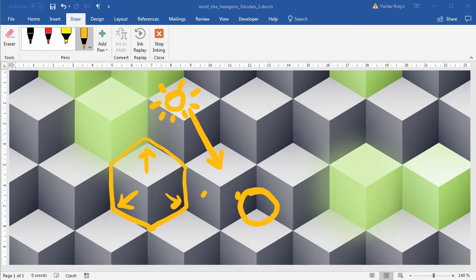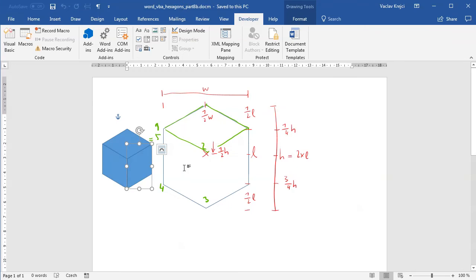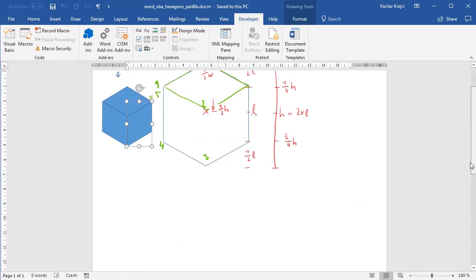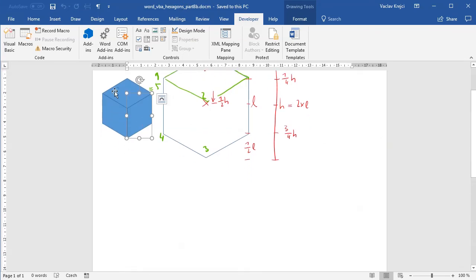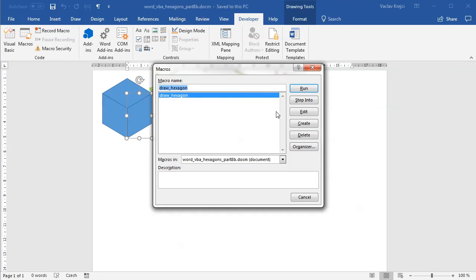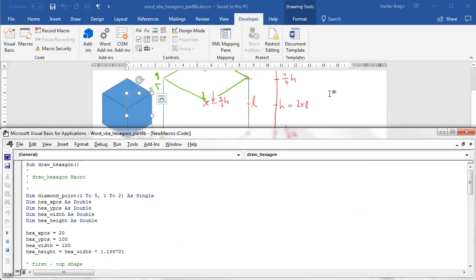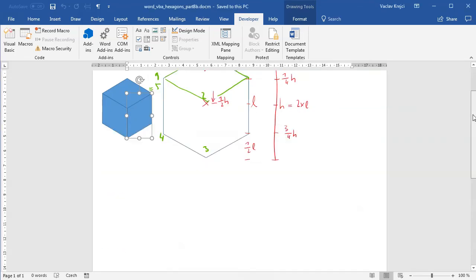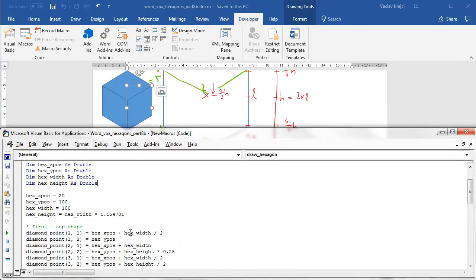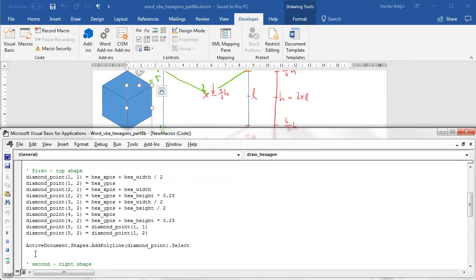So with all that said, let's jump to our previous document. This is this one. I will just move it a little bit to the top so I can see both the code and our hexagon. I will open our macro, which is draw hexagon macro, and let's try to add some colors. So I'll move it even more to the top like this. So this is the code to draw a first shape.